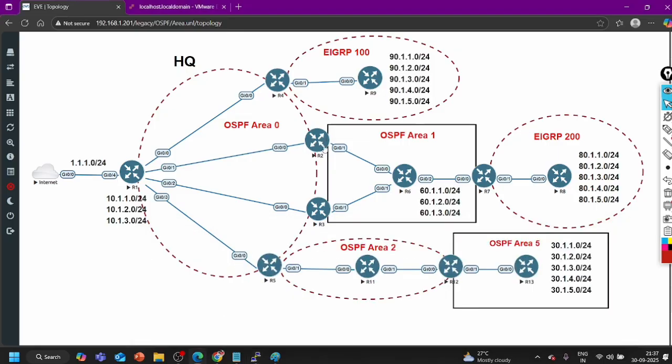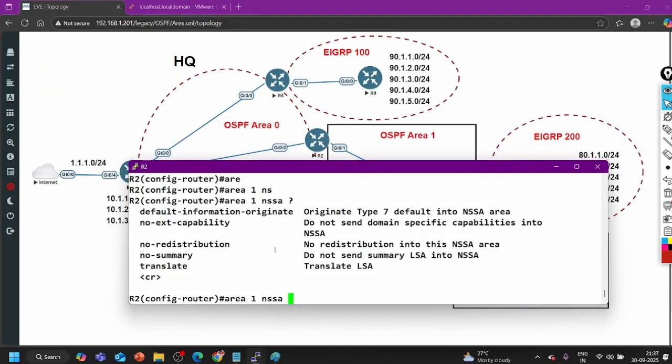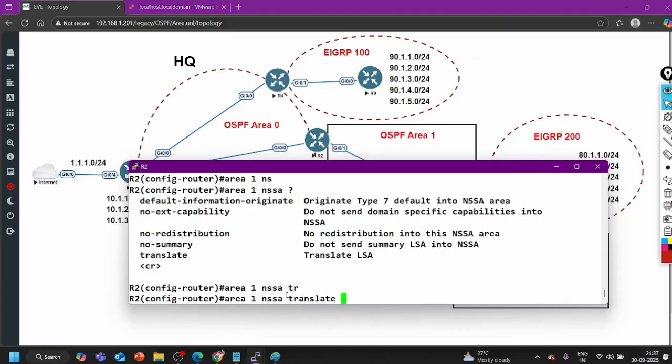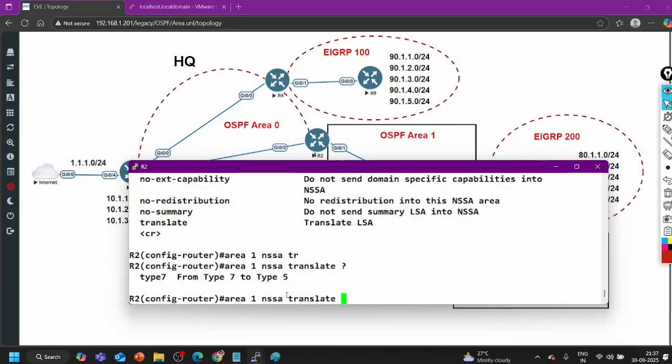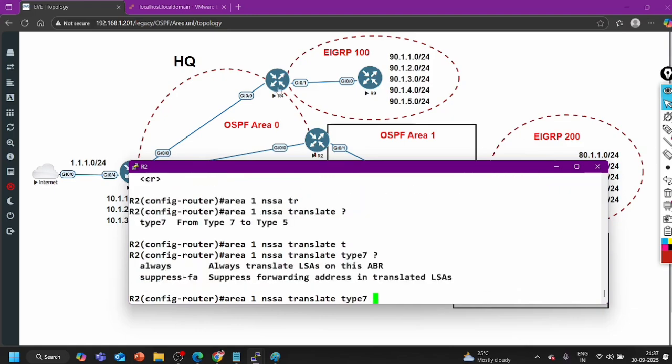Let's suppose I don't want router 3 to be my translator. I want router 2 to be my translator. So on router number 2, I can configure what? Router OSPF 1, area 1, NSSA, and translate, right? Translate LSA 7 into LSA 5. It will become the translator. Translate type LSA 7, and if you use the always command, then router 2 will always be your translator.